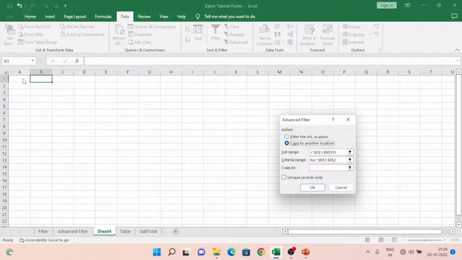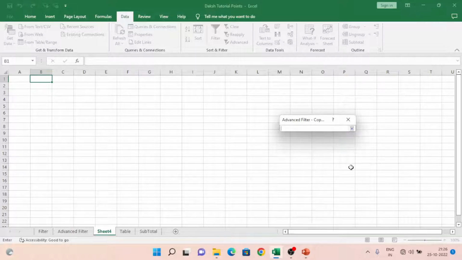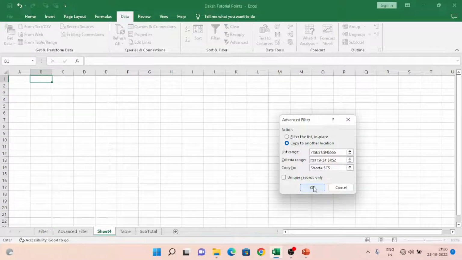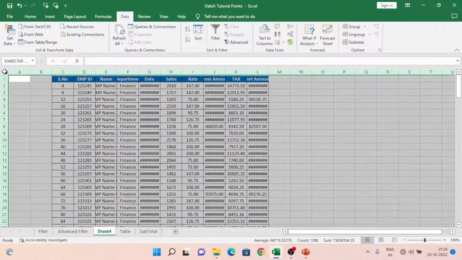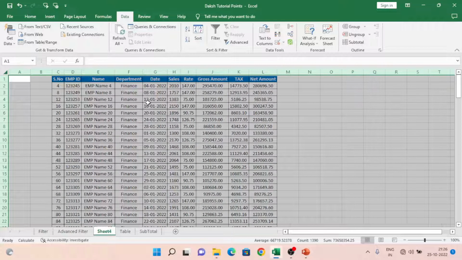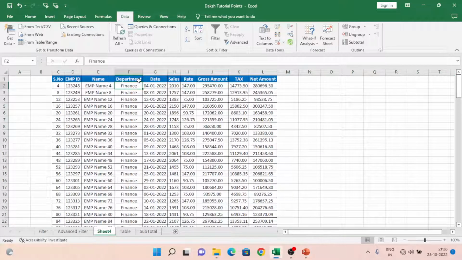So I put copy to another location. Now it will ask for the location. So I will put, say for example, I put cell range. So let me select, I click on the cell range as the C, click on this, and hit OK. As soon as I click OK, if you observe, my data got pasted here in the sheet 4, whatever the finance related data, it got pasted here.